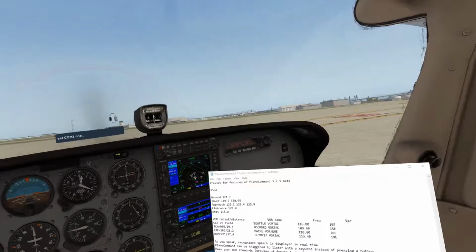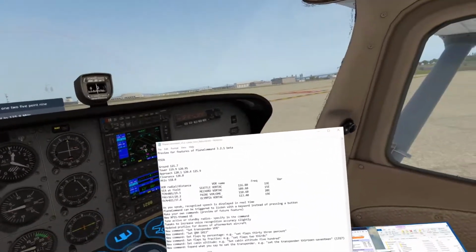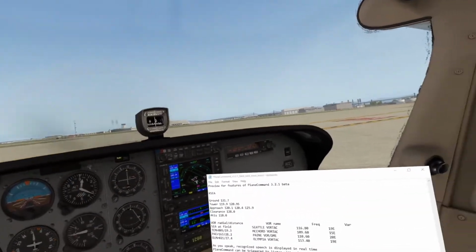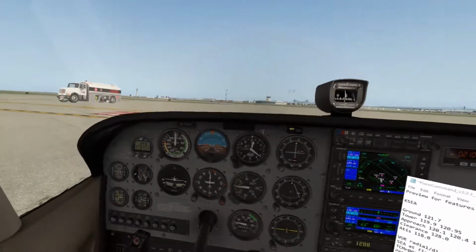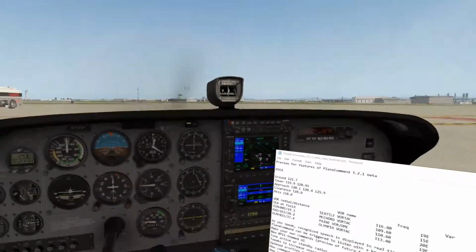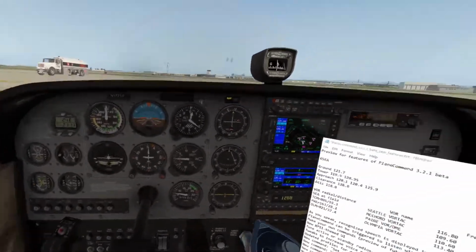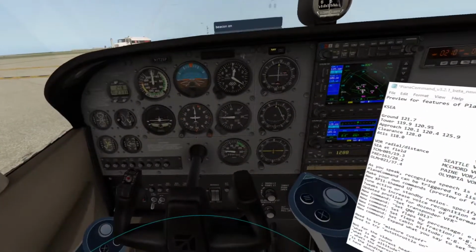Set com 125.9. Com 1 set to 125.9. I think I had it on tower, so I want to get it on the frequency that doesn't have as much traffic on it. So where was I? Beacon on. Beacon lights on.